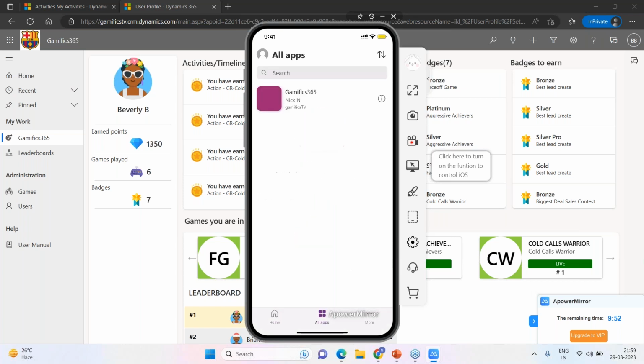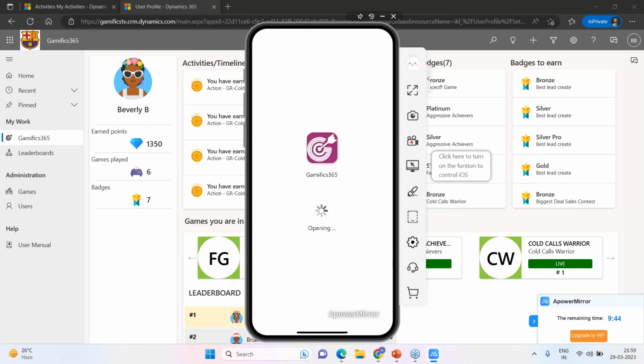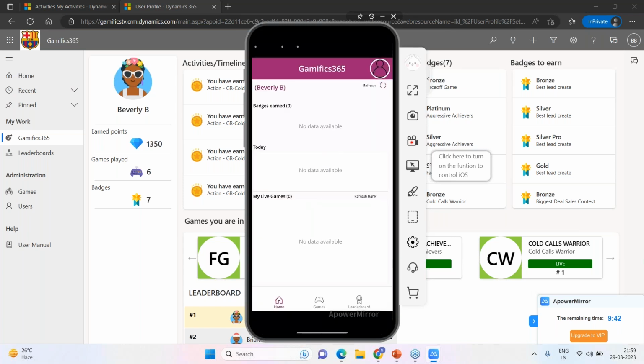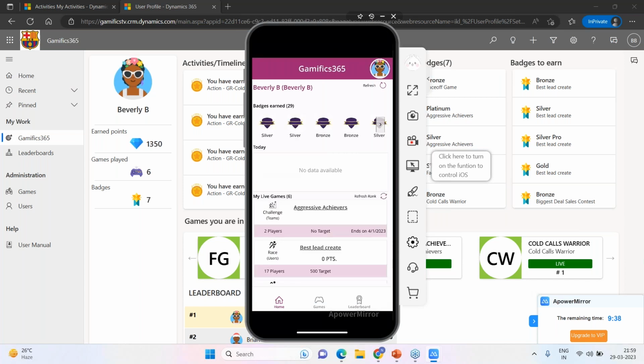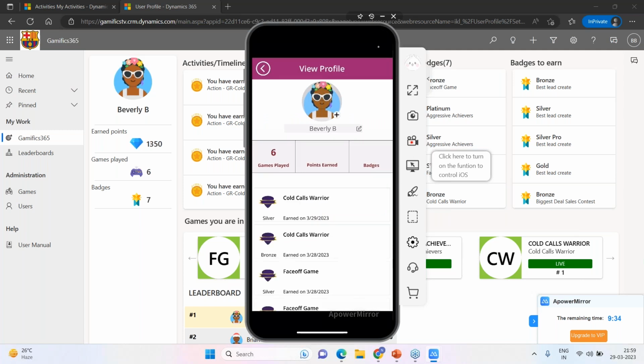And I'll go within all games, all apps, and here's my Gamifics365. Now, what you're seeing on screen is the actual mirroring. I'm tapping on all these things, and you are actually looking at my mobile screen. A similar interface at the top, you have the avatar. Beverly can change the avatar as well. It gives a gist about everything that we saw on the web portal as well: the games played, the points earned, the badges that she has, and so on.